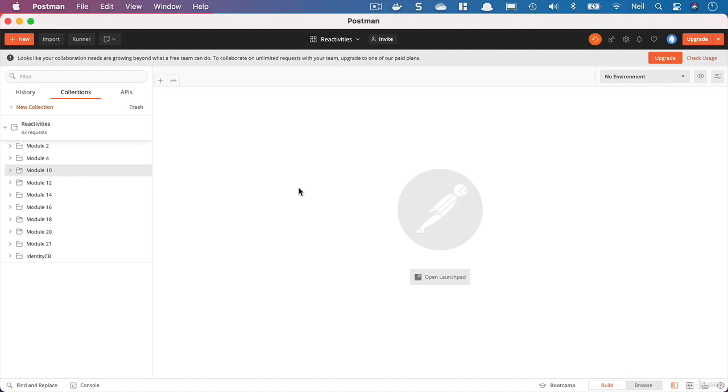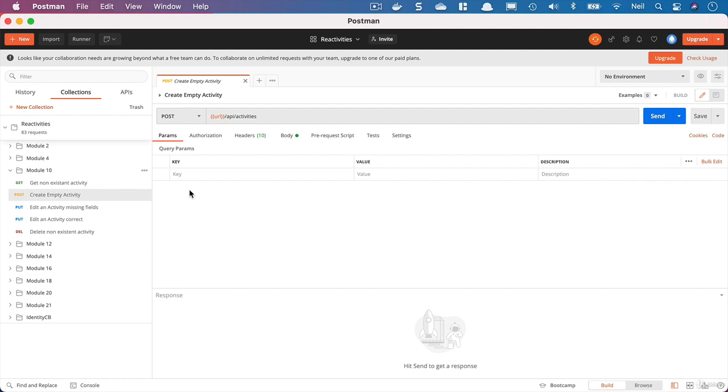Now, the way I like to set up error handling is I really like to configure it centrally and make it easy to use when it comes to coding our application. And we're going to follow that philosophy on both the server and on the client as well. Now, inside Postman, where I'm at the moment, inside Module 10, we'll start with creating an activity and what we're doing in terms of validation.